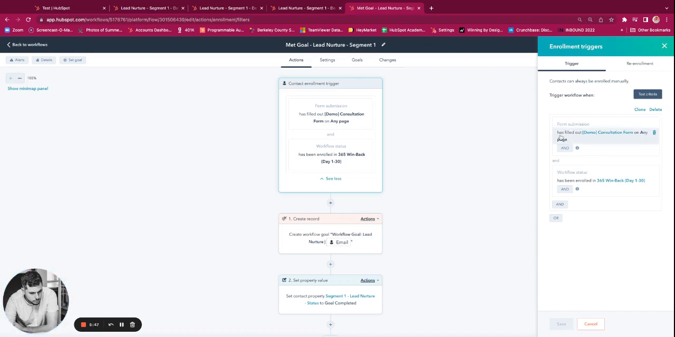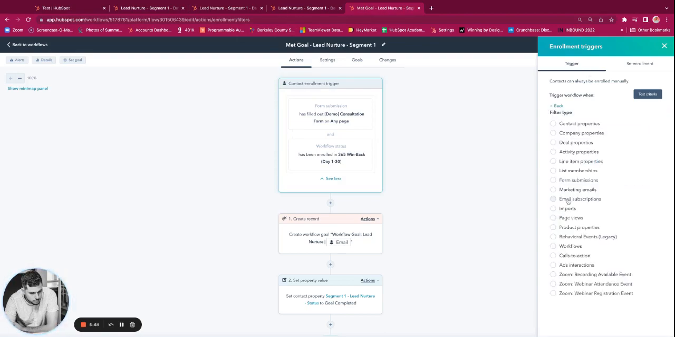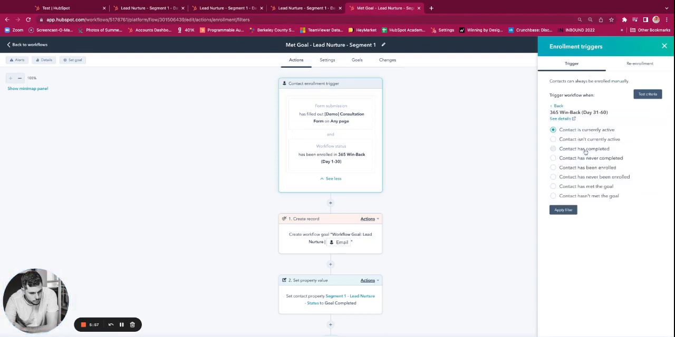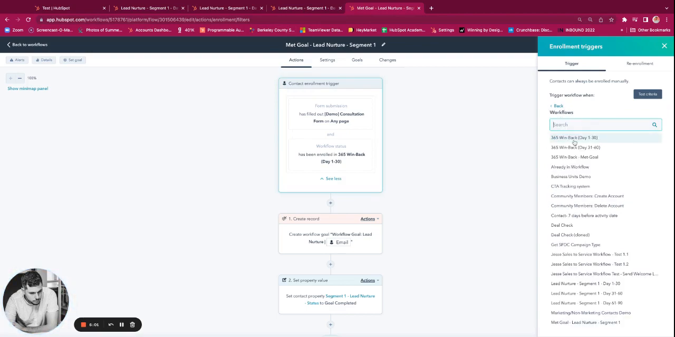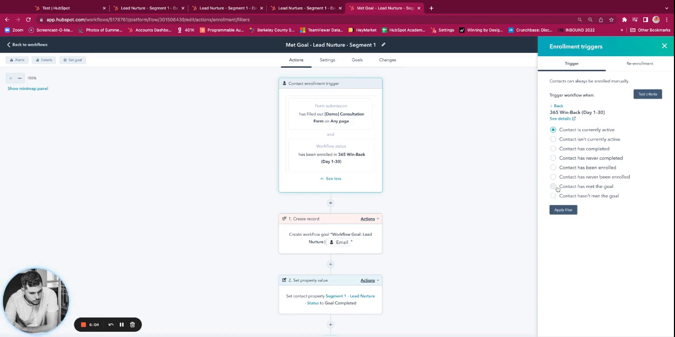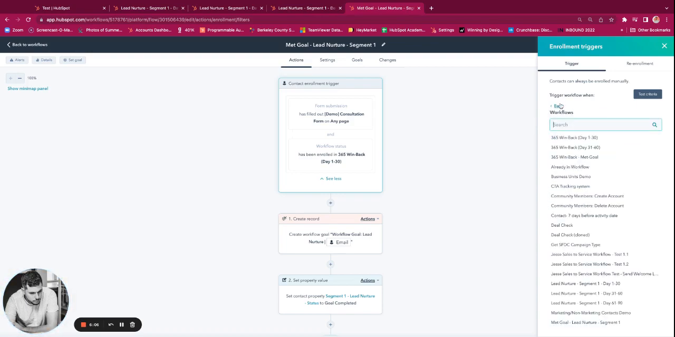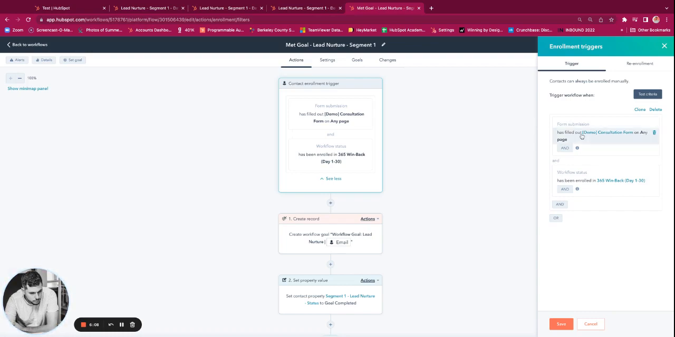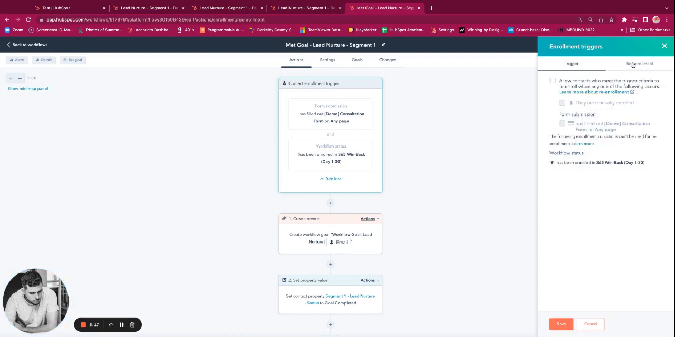The example that I'm giving here, though, is that they have filled out that form. One of the ways that people would say to do this is to base it off of workflows and to say that they have met the goal. And you could do that. So you could say, they were part of this one and it has met the goal. But I like to use the actual goal as a trigger itself, because most of the time you can build re-enrollment based off of those, whereas the workflow status, you can't use as re-enrollment. It won't let you do that.